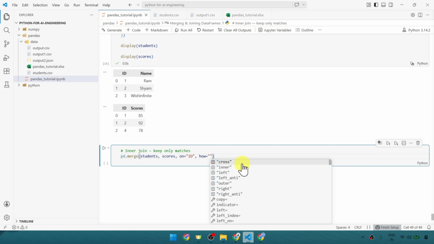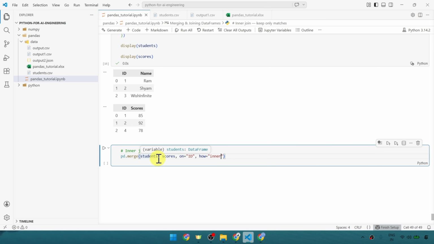So here you can do this merging using cross, inner, left, left anti, outer, right, and right anti. You can try all these values. For now, I would be giving you some examples. So here let's provide inner for this how. Now by this, we would be able to merge our students table and scores table based on the ID, as here we have kept one column common, which is ID, for both the data frames.